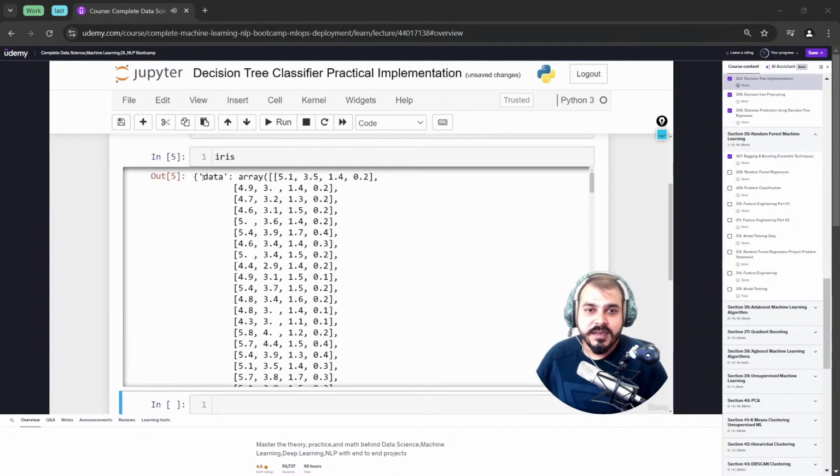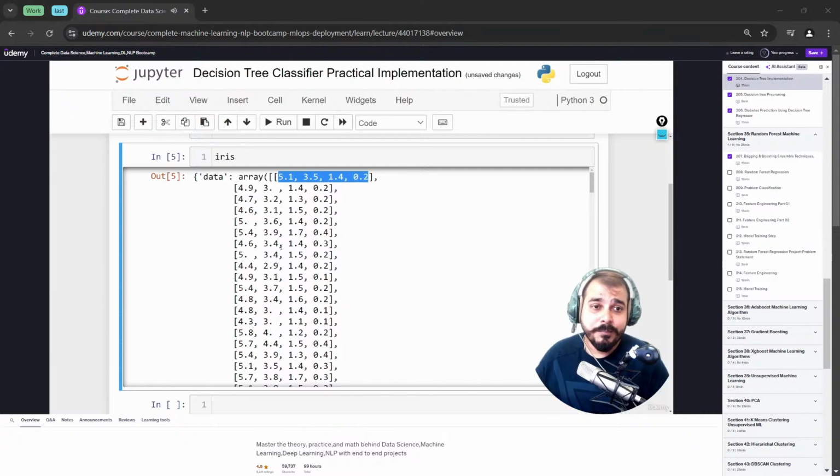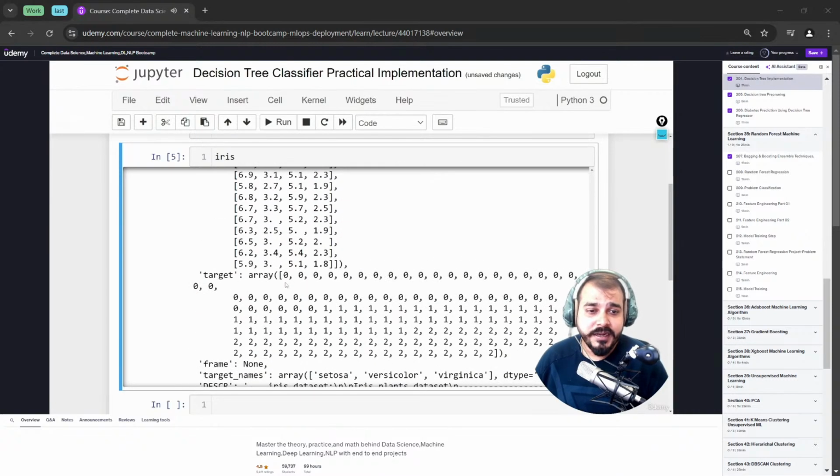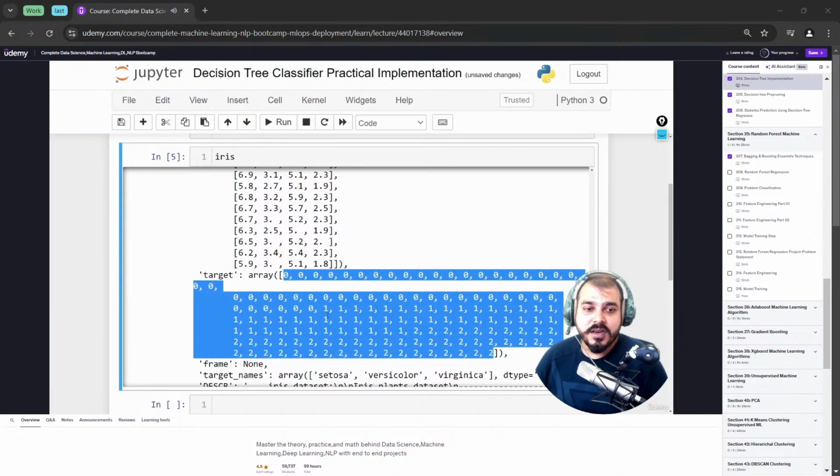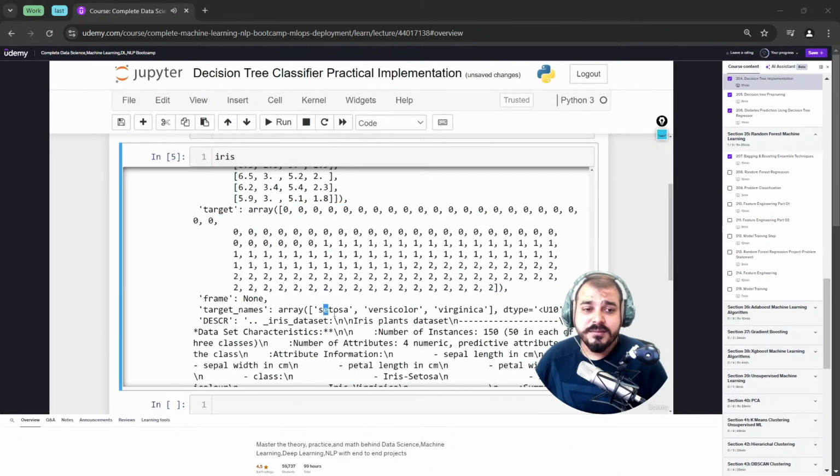The first key value pair is the data. In our data we have specifically 4 input features, 4 independent features, and there is one more key value pair in the form of target. Target is basically saying what the output is, whether it belongs to the 0 class, first class, or second class. And the target names are setosa, versicolor, and virginica.